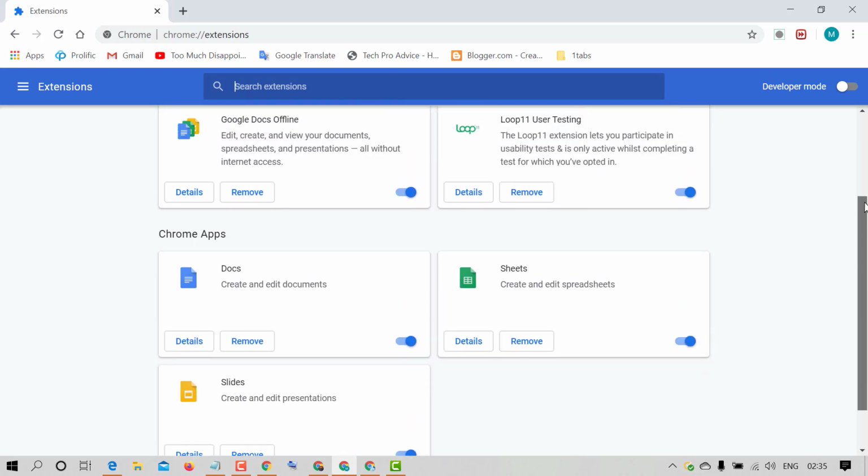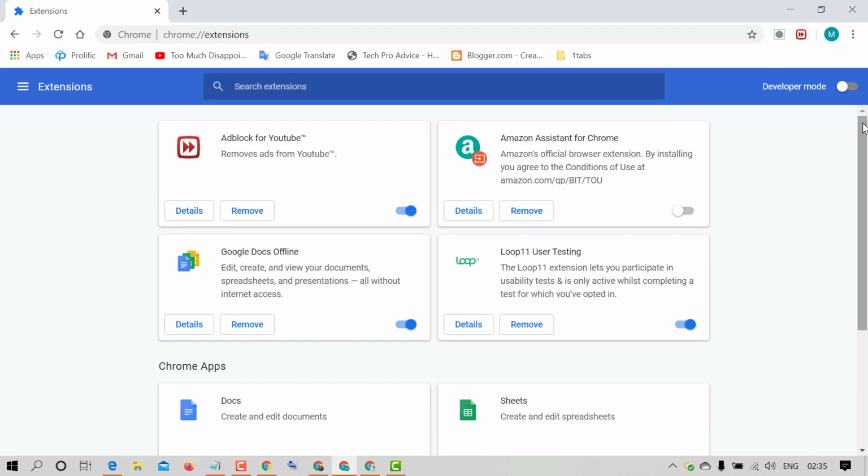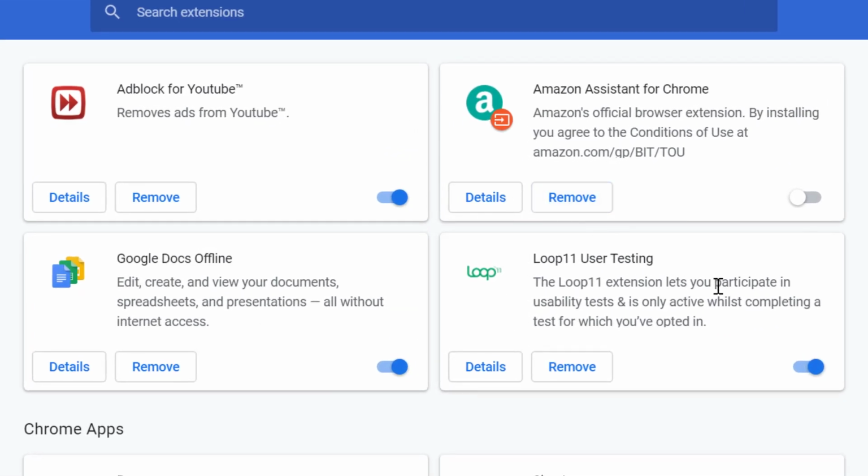So if you want to disable any particular extension, like in my case I want to disable this extension, so simply toggle to off position, so it will turn to gray color, from blue to gray color, and it will be disabled. So very easy and simple method. You want to disable any extension, simply toggle to off position.